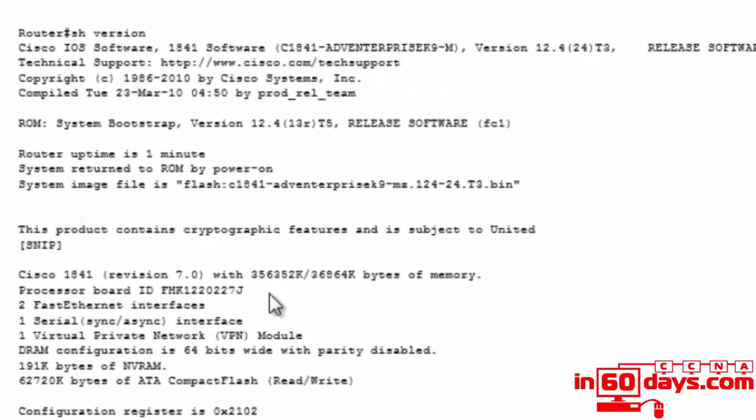Here's a show version then. You can see how long the router's been up. That's a common exam question actually. Router uptime is 1 minute. And you can see how it was last recovered. So for example, this is "returned to ROM by power-on". So what it means is somebody's power cycled the router.